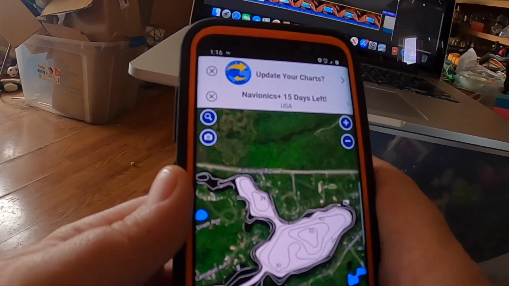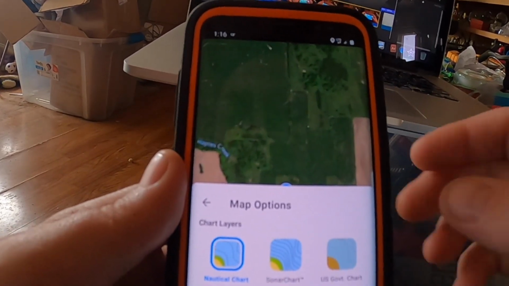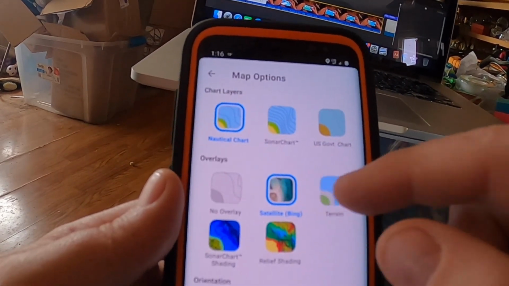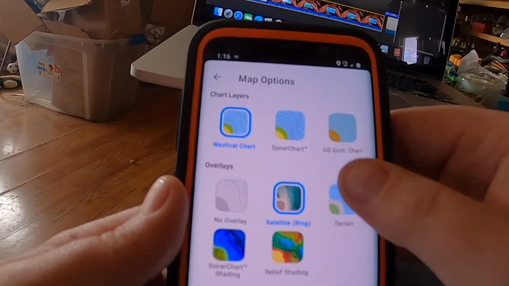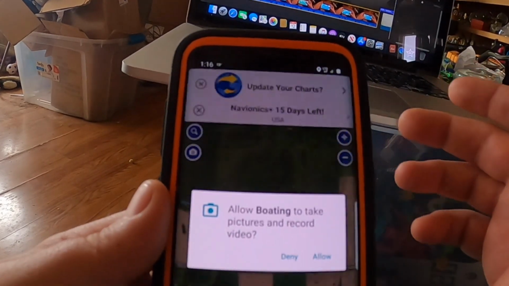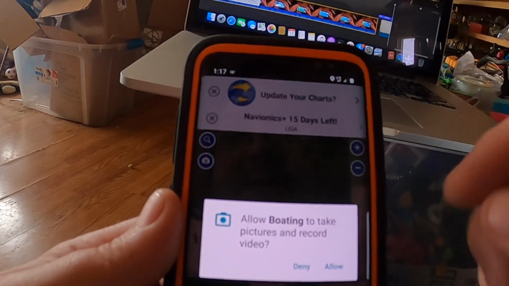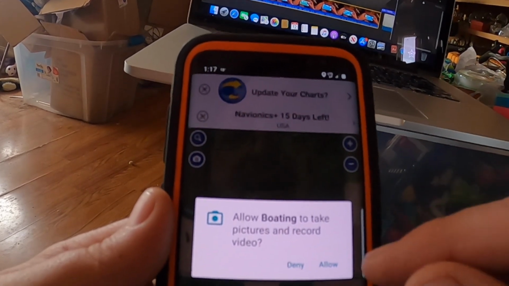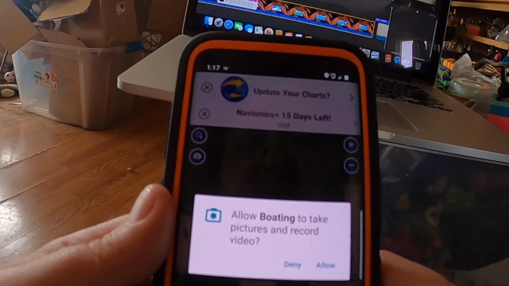There's all kinds of different options for this, all kinds of stuff you can do. I keep mine on nautical chart. You can also change it to sonar chart, government charts. I also use the satellite overlay. I prefer satellite because obviously I can see the satellite imagery of anything, weed beds, and anything that might be down near the bottom. You can also take photos when you're out boating. You can click on that camera and take a picture of a fish or something that you see out there in the water, and you can save it as your waypoint. So that's also a neat option.